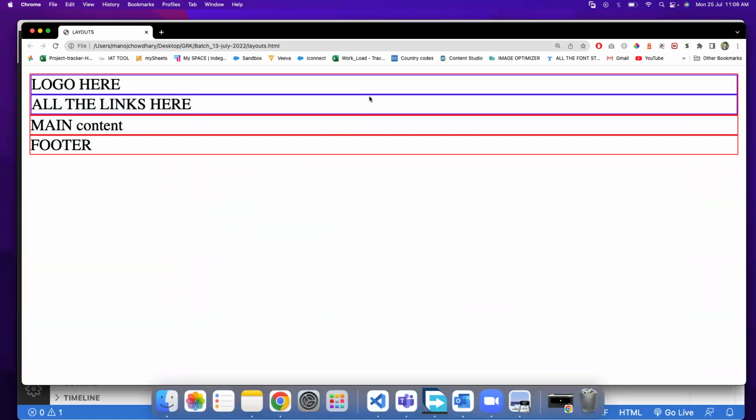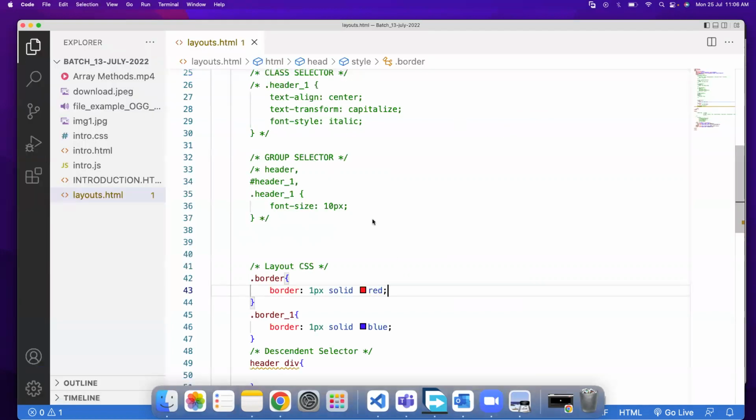But here div is a block level element, so each div is taking full width. Now I need to convert them into inline or inline block. If I convert them into inline, what is the issue? I can't give height or width to those elements. If I convert to inline block, I can give whatever I want, right? So if I want to convert those elements into inline or inline block, what do I need to do? There are many ways. I can directly select that element and give display as inline block.